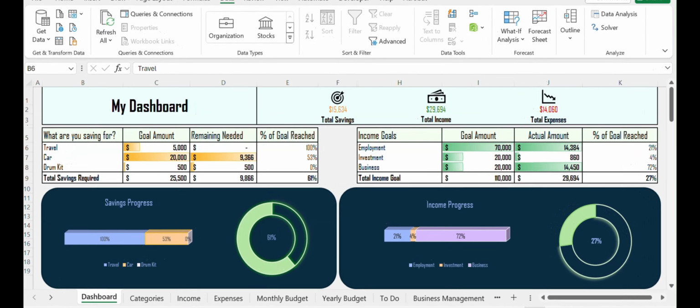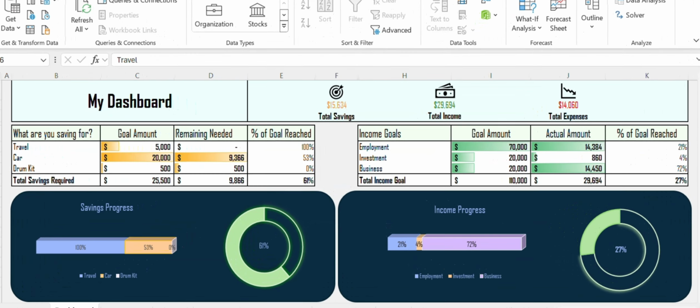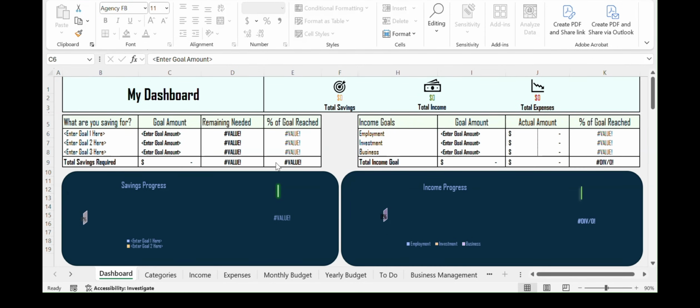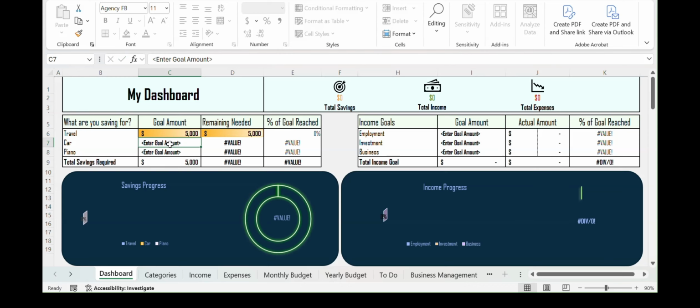Next, we have the goal-setting area. We'll now switch to a blank worksheet to show you how it will look and function when you start using your own blank document. On the left is the savings section, helping you save for what matters most. In this section, you can set up to 3 savings goals, whether it's for a holiday, an emergency fund, or something else. The first column is where you list your goals in the order you want to achieve them. In the second column, enter the amount you need to save for each goal. The remaining needed column calculates automatically, showing you how much more you need to save based on your current savings.